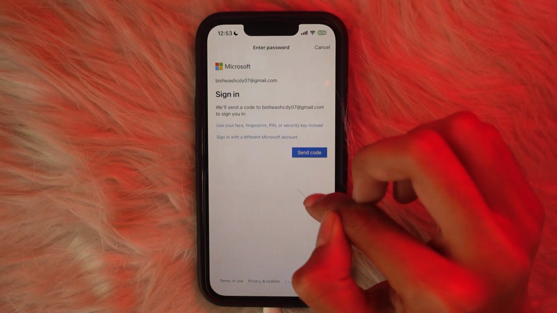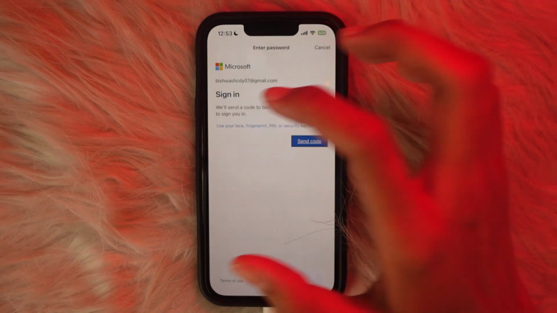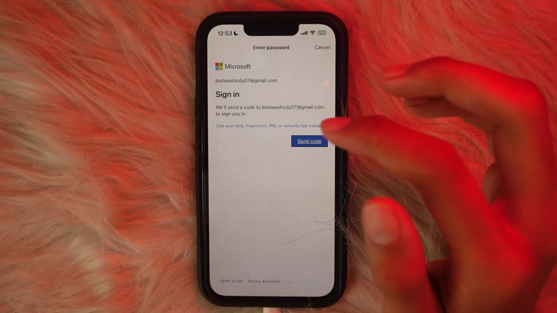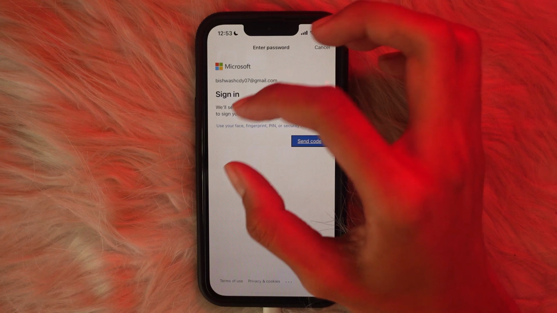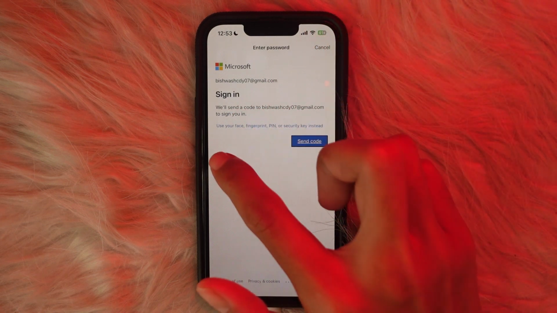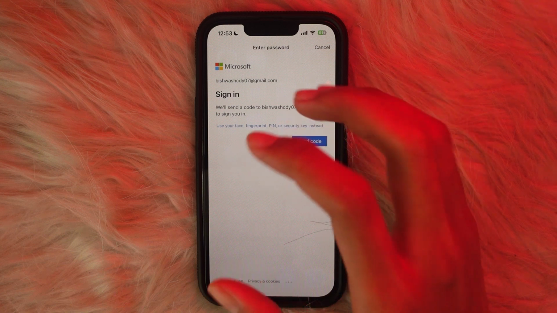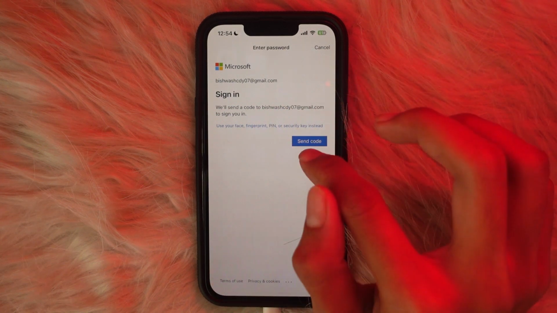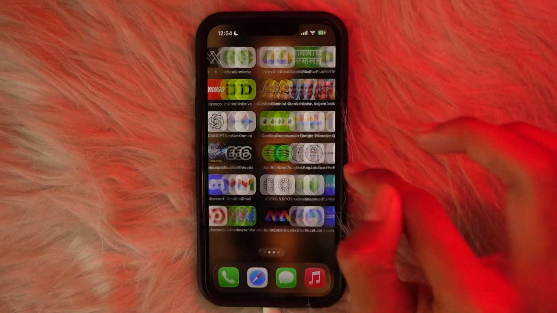In this section you will get to enter your password, but they are sending me a code to enter because I signed in using my Gmail. So when they ask you to enter your password, just tap on forgot password. That should be in this area. Just tap on that and it will send you a reset, and then it will send you a verification code on your Gmail, just like this, and you need to go and check your Gmail.